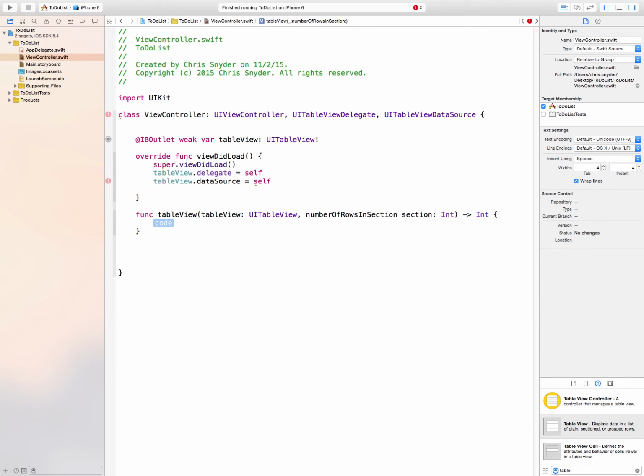All right, so that's the first one we're going to choose. Now we've got some more errors coming up here, because the issue is we're returning an int with this function, but we don't have any return values going. So basically this one is asking us how many rows are going to be in your table view.